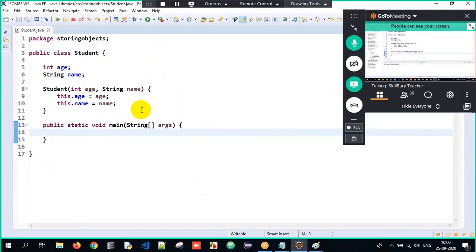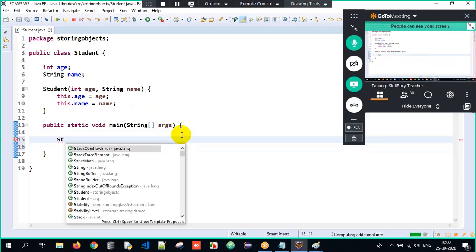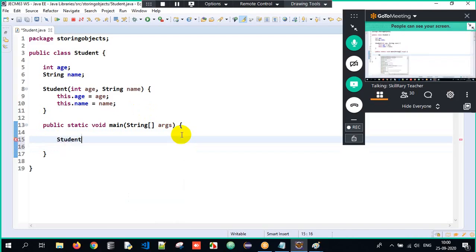I will maximize the screen. Now here guys, I have created, imagine, three student objects. Student s1 equals new Student, and the age of the student is 21. And the name is, imagine, you can give whatever name you want. What name can we take? I'll give it as Dinga here. Dinga object is done.